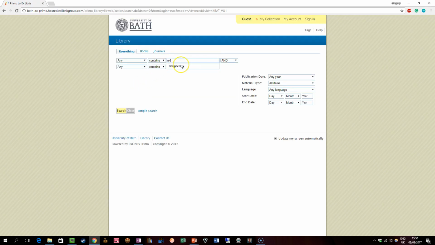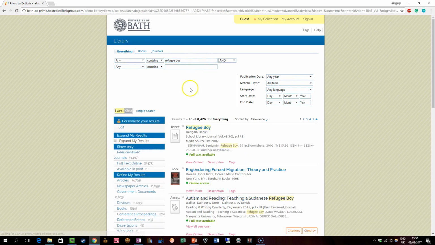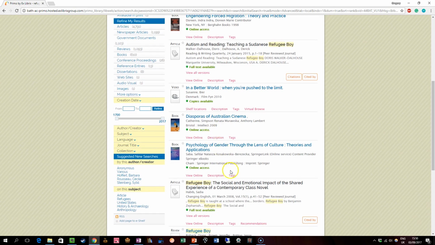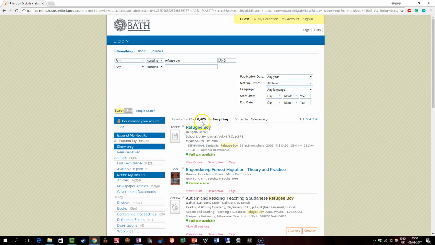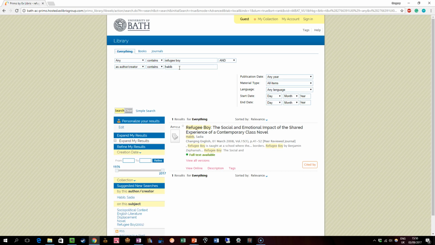I then go into advanced search and I type in, for example, refugee boy, which I obviously already tested. I then search for that. I come down through and we can see here that there's 8,500 results for this. So to reduce this then, we need to do what's called Boolean searches, where we add other conditions. So the author here was Habib. We click there, we search, and now we can see that the article has appeared.